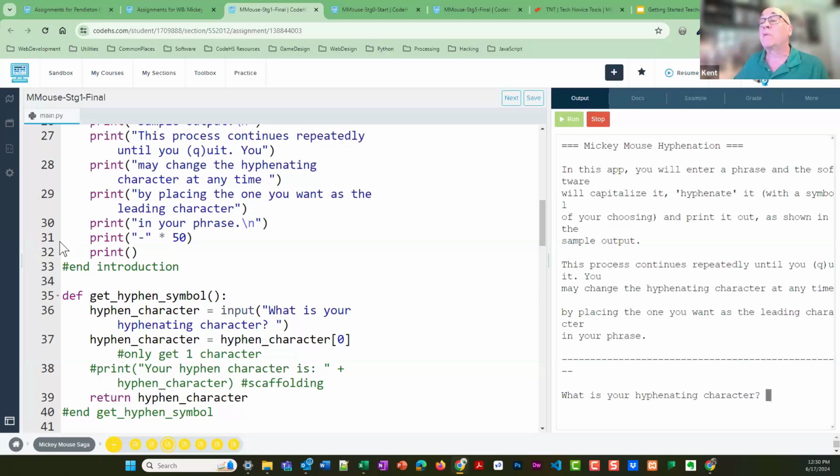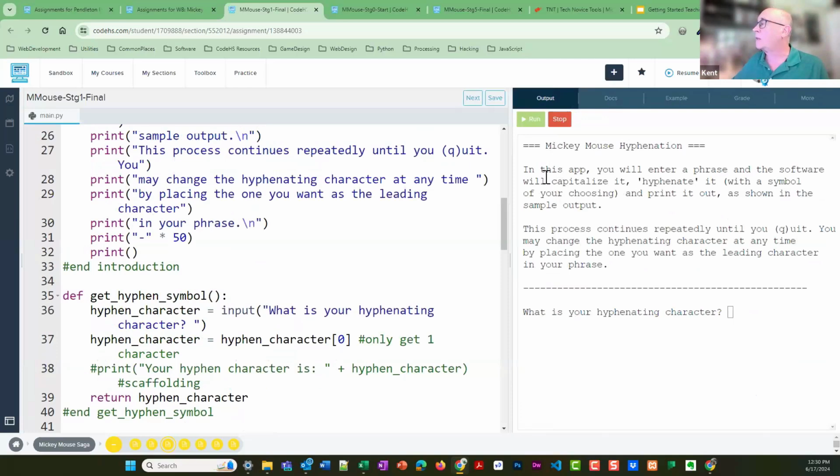For example, on line 31, I could hardwire this little set of dashes separating the introduction from the running of the program. But look, this is such a cool idea. Line 31, print parentheses, and then I've got a quoted hyphen times 50. I'd like to see Java do that. So this is engaging, and I throw in these little nuggets just to show them why I became a Python fan.